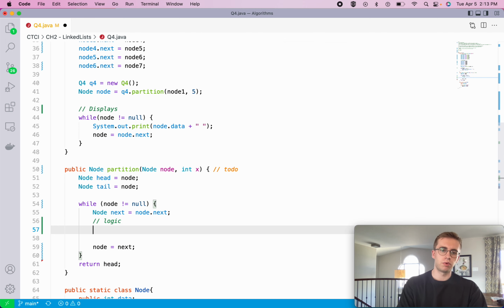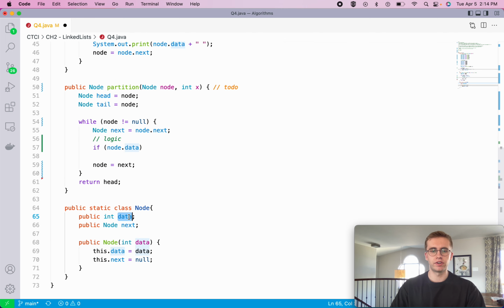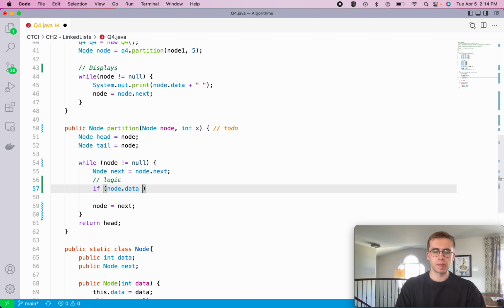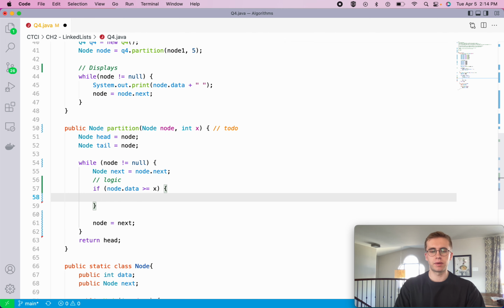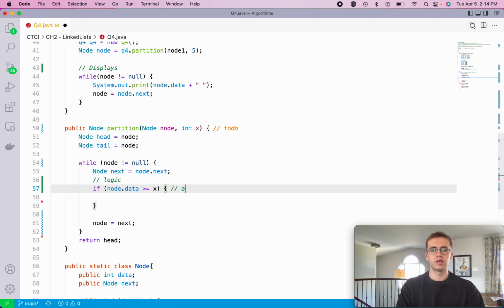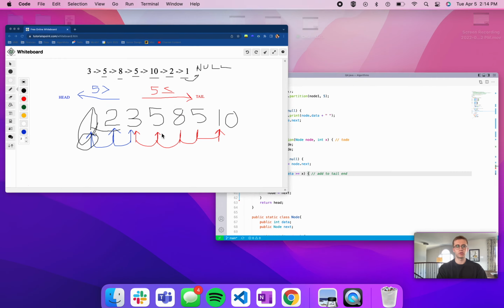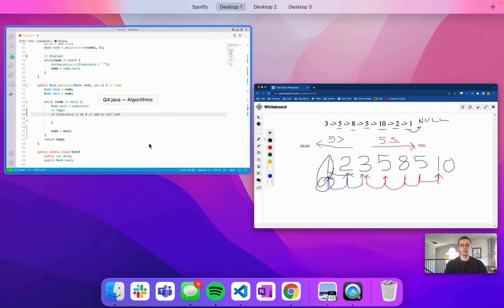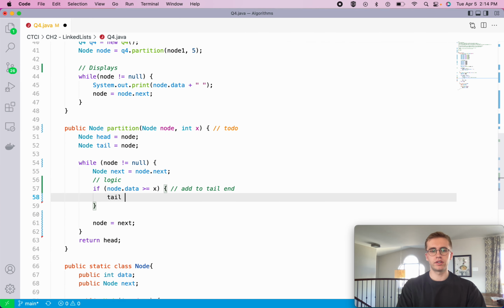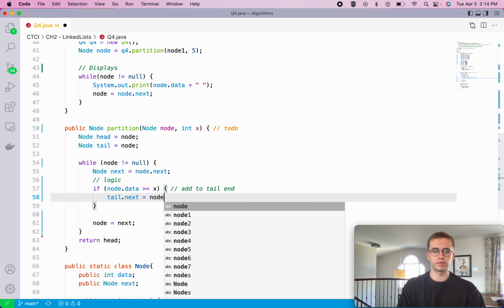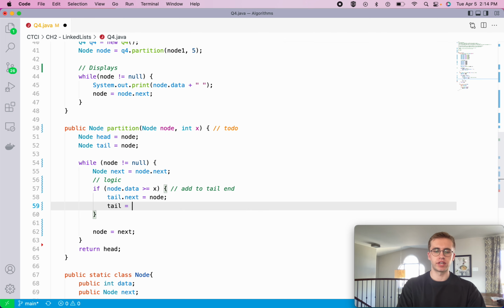Great. So what we do is we just say if our node dot data, because that's what we specified here, if our node dot data is greater than or equal to our partition number, which is 5, we are then going to add it to our tail end, right? So it's greater than or equal to 5, so we're going to add it to our tail end. So our tail dot next is going to be equal to the current node, and then the tail is going to be set to that node.